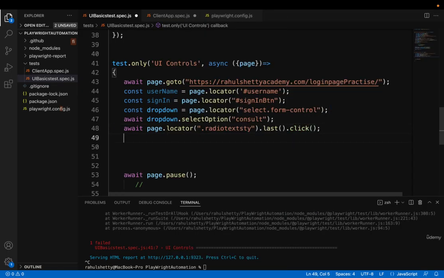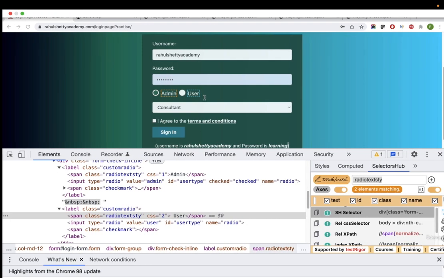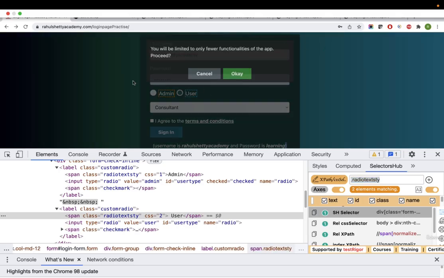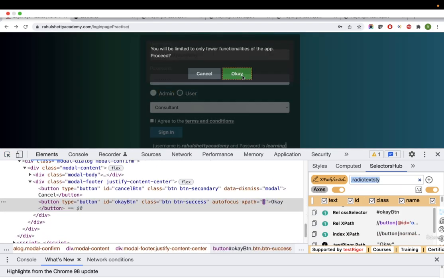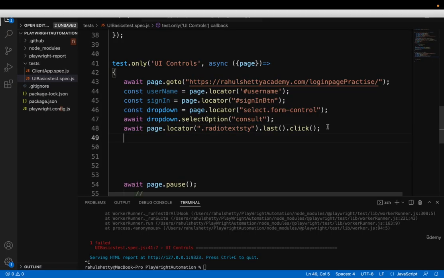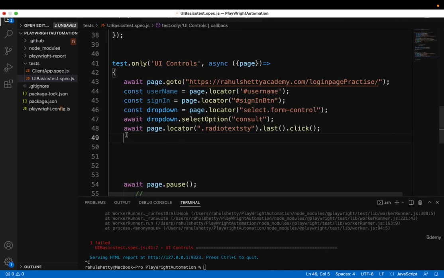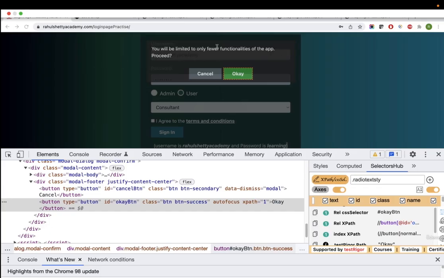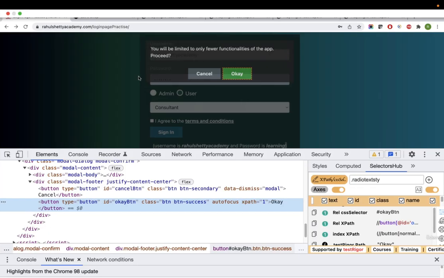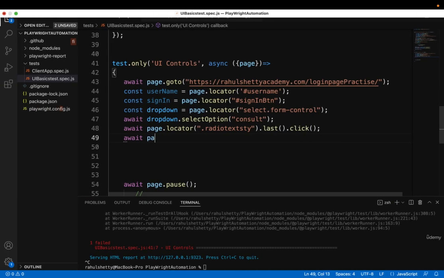dot click. So what happens after you click on this radio button? This will open one pop-up, and here you have to accept this pop-up. To accept this pop-up, you have an ID here, so that should be straightforward. When you are shifting from admin to user, you will get one pop-up saying that you will be limited to a few functionalities, and you should accept that. This is just a web-based pop-up, not a Java-based pop-up. For Java pop-ups, there is another way of handling, which we will see in future lectures. This is just web-based where you have locators available.